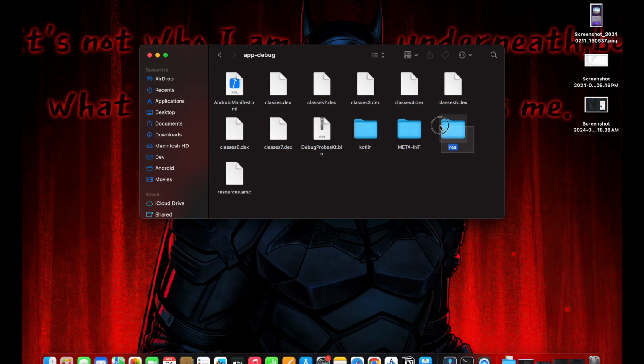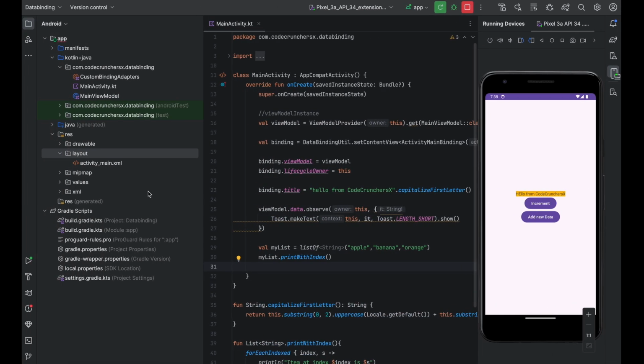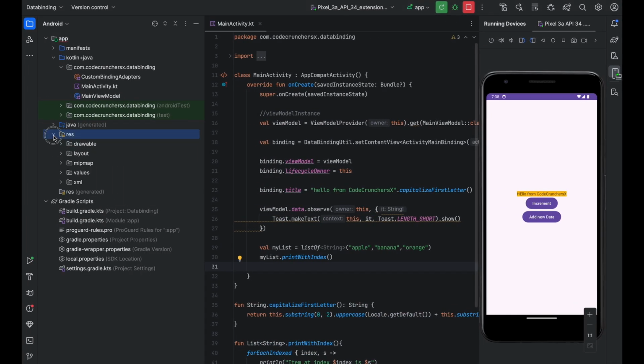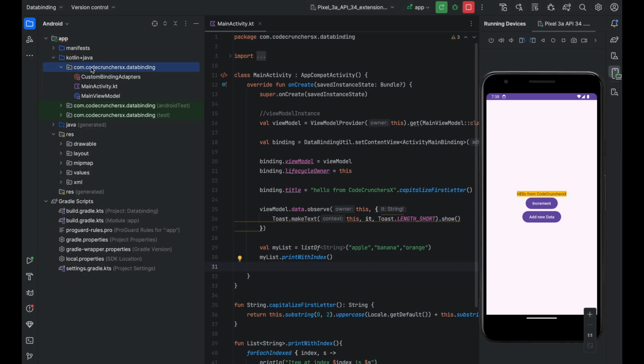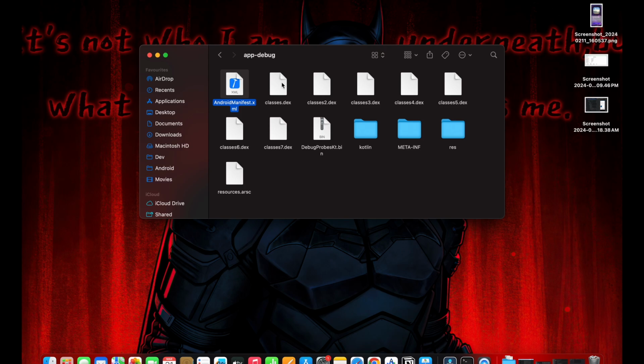This res is nothing but our resource folder files, and this is our main activity files. All our Java and Kotlin related code will be present in these dex classes. Here we have 7 dex files. All our Java files and Kotlin files will be present inside these dex classes.